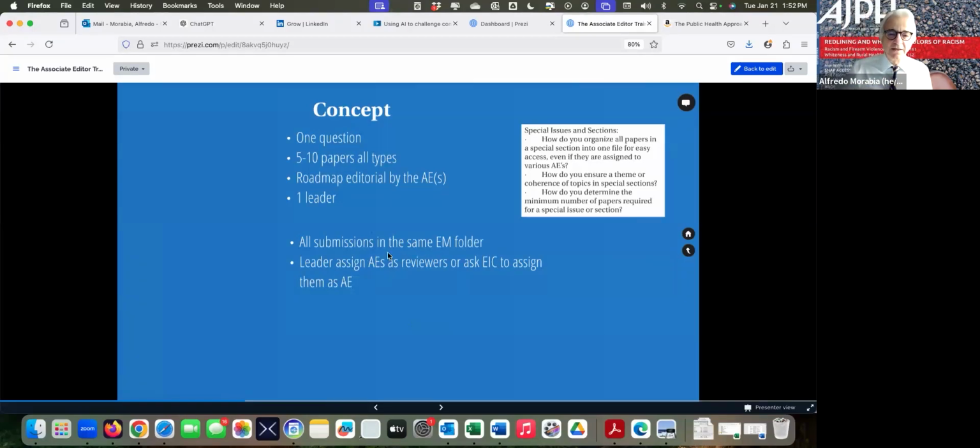Leader. So if the leader decides to assign specific, because we are going to assign the paper to the leader of the special section, and if the leader wants to assign other editors as editors, it needs to go back to me, and I will reassign. So you send me a decision or a note, and I reassign.